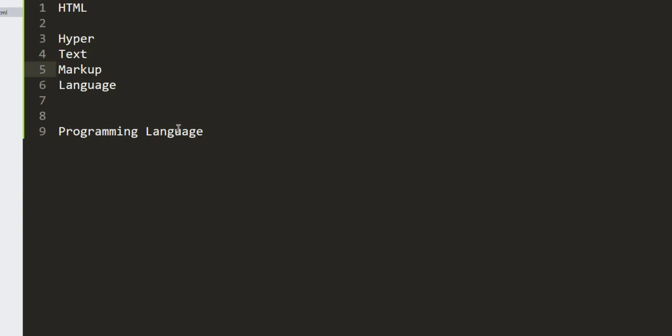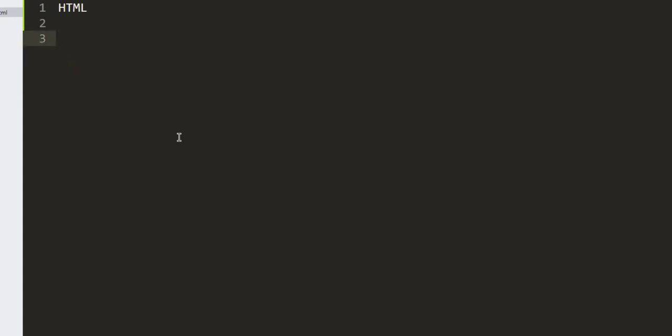Well, the same case is not there in the programming languages. So let's just erase this, as we are not doing it right now, and we just want to focus right now on hypertext markup language. That was just the abbreviation. Now what do we do in HTML?